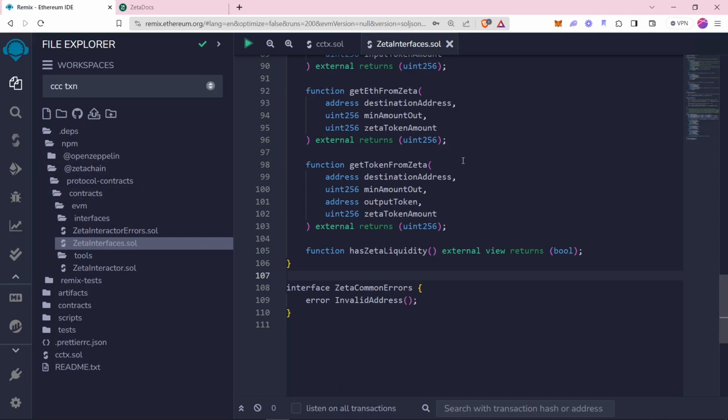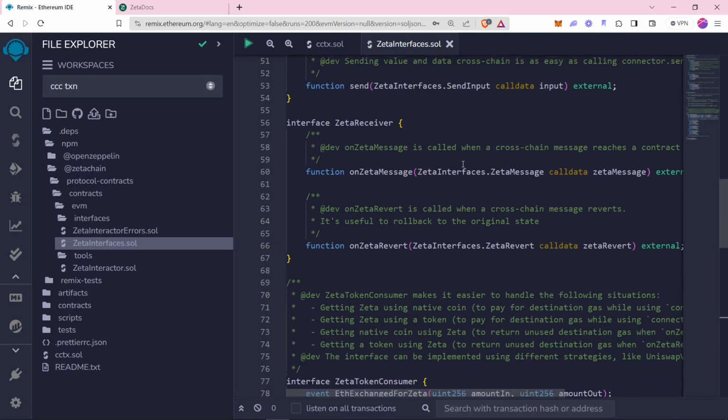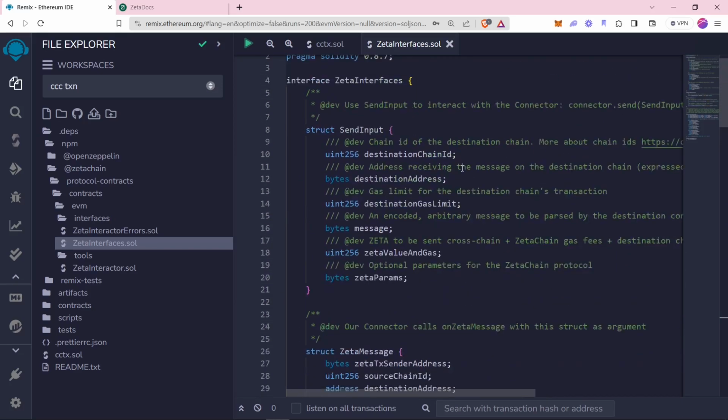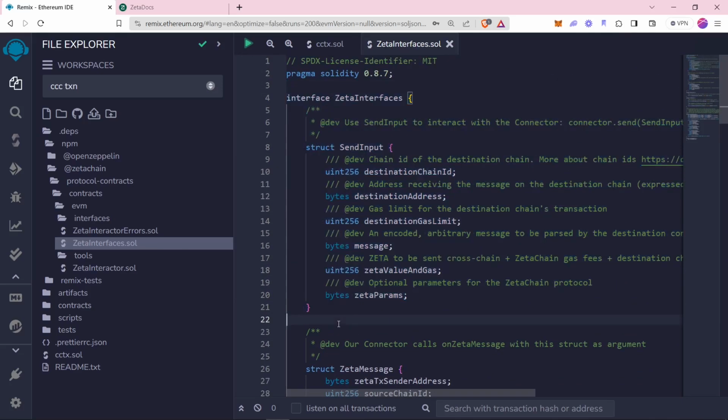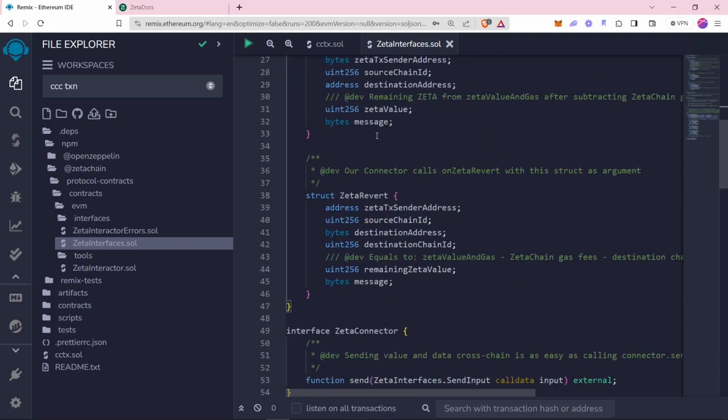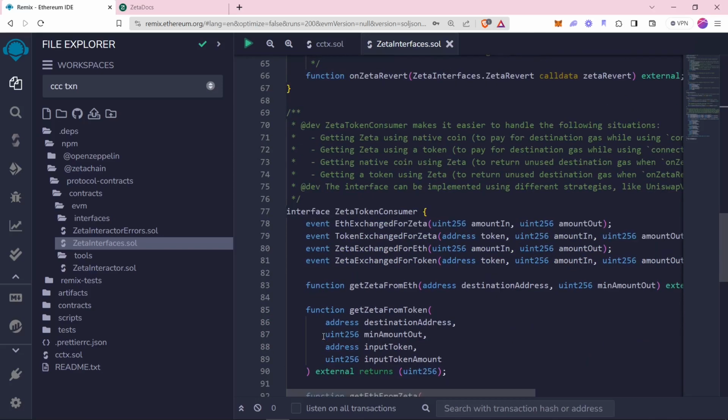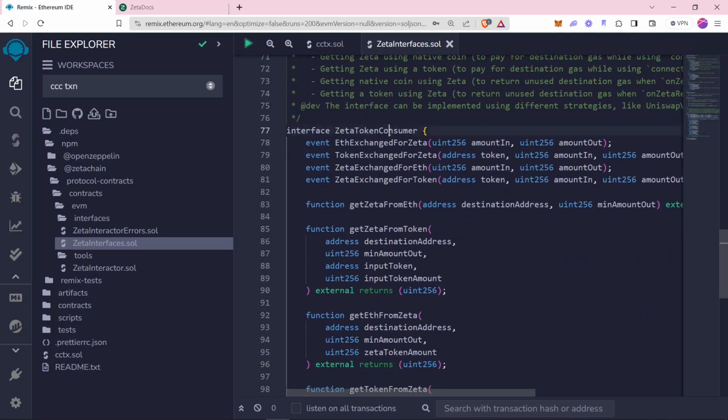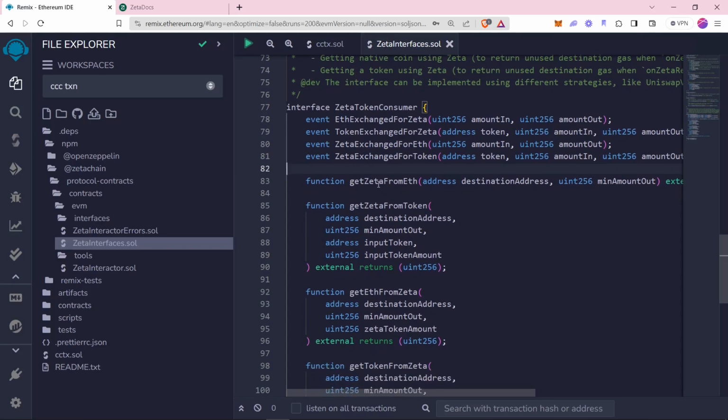As you can see from here, we just have defined an interface. Let's go to the top. We will see this later. For now, what we need is just this Zeta token consumer. Here we have defined certain events for getting Zeta from either ETH or a token, and converting Zeta to either ETH or to the token. We'll just get that Zeta from the ETH. We'll be calling this function for the most part, because we'll be passing ethers as fees, and those ethers will be converted to the Zeta tokens.